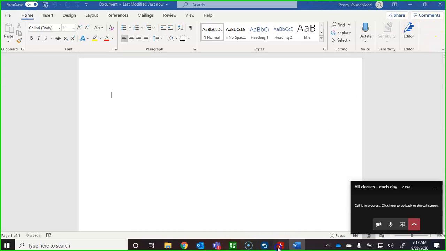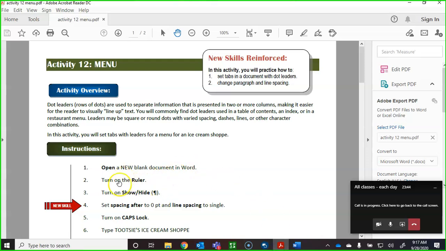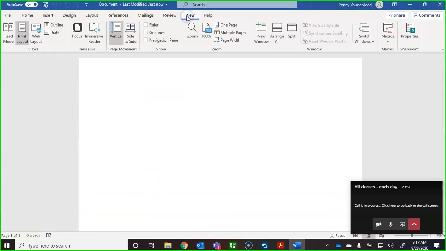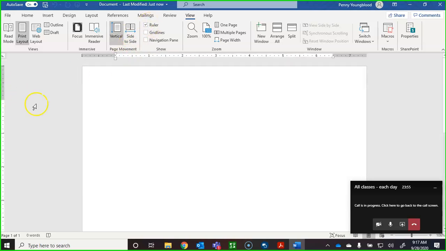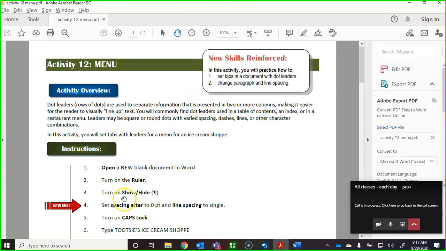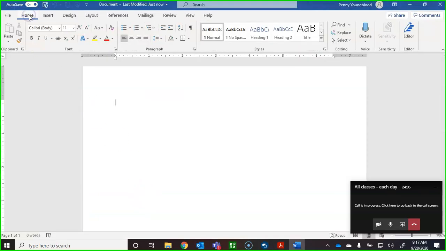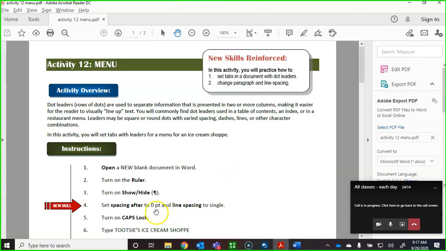Now, let me go back to the directions. It says open a new blank document and turn on the ruler. So what I want to do is go to View, and we are going to turn on the ruler, and you see how the ruler shows up. The next thing we're going to do is turn on the Show and Hide. That's on the Home tab, and this is the Show and Hide. We're going to turn it on. This is the paragraph symbol, and that's what shows up.